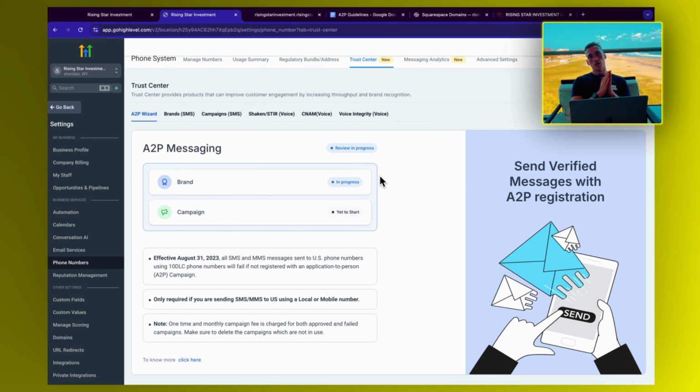Now what's going to happen is you're probably going to get an email the same day saying your brand has been approved. Don't get too excited. Wait a couple more days. The quickest I've seen was 36 hours, the longest I've seen was 2 weeks. It takes about 7 days for most people to go through. Once your campaign is approved, that's when you're good to start.